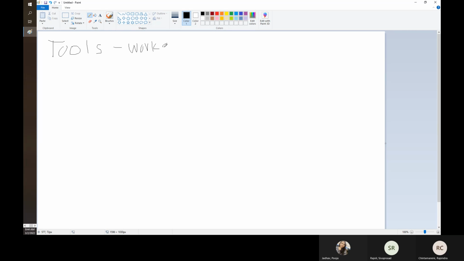I wish I could write with the finger. Workstation.